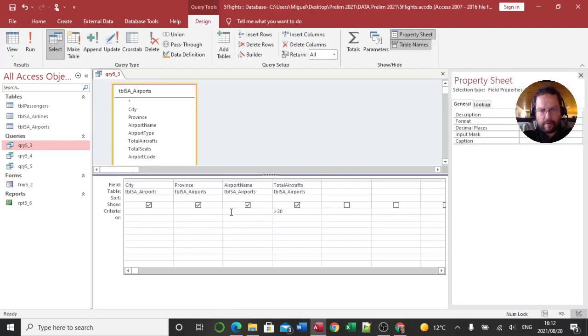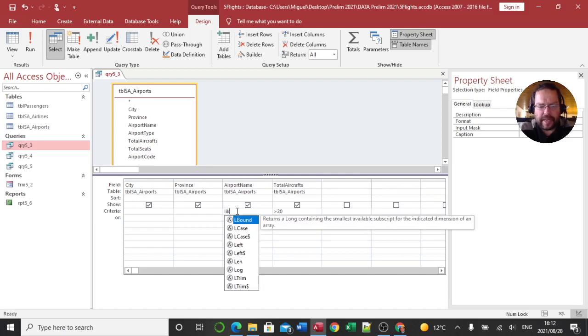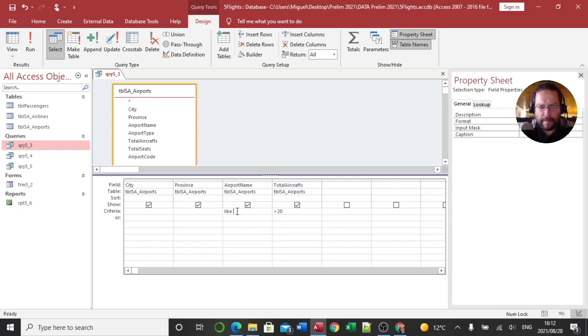So under airport name, and remember in line with the criteria greater than 20, I'm going to start off by saying Like, quotation mark, and then I'm going to put my asterisk because the different airports have their different names at the beginning, and then it says airfield. Airfield, there we go. Alright, so it's going to look for everything that has something and ends with airfield. Doesn't matter if it's only 3 letters or if it's two full names and then airfield. It will find anything as long as the word airfield comes up in the end.